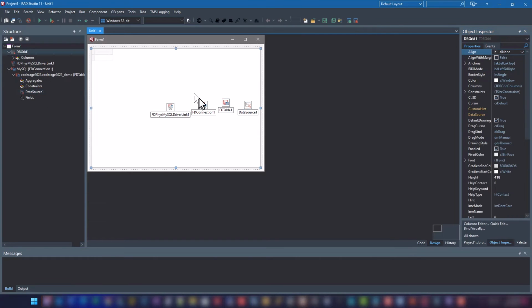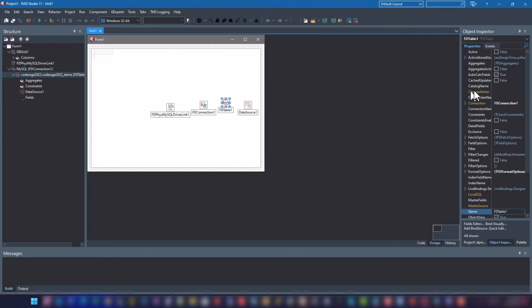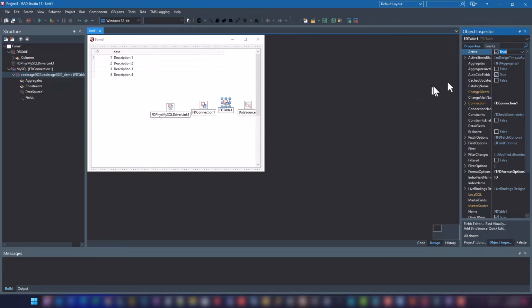Okay, so now at this point, the only thing we need to do is tell the grid control where it's going to get its data from. So we will pick data source 1. And this is the next bit that the official documentation says doesn't work. So let's see if I am wrong. We'll go to table and we will say active, and there's your data in the grid.